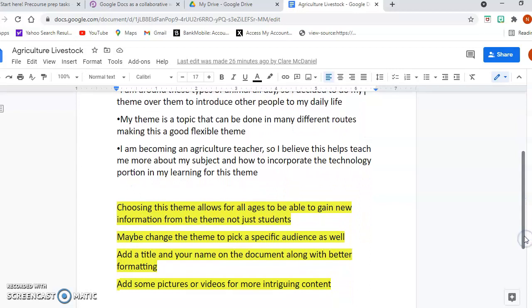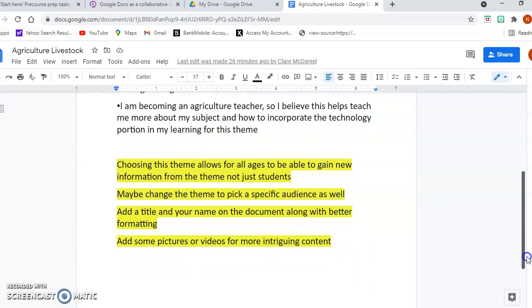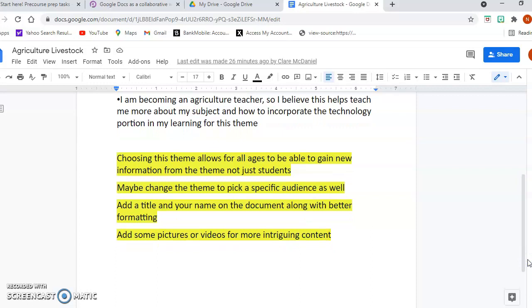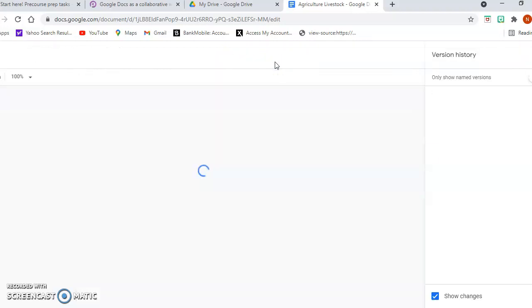section. And if you come down here, this highlighted section, this is actually what another person I have sent it to has worked on and gave me some advice. So what I like to do is come up here, and it says last edited 26 minutes ago by Claire McDaniel. So that's another user I've shared this with.